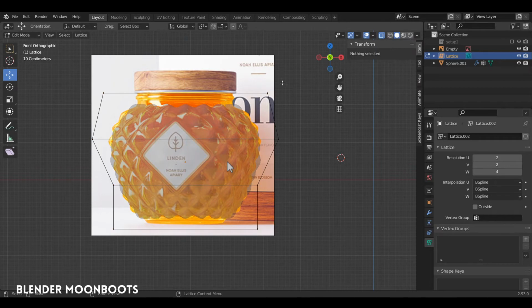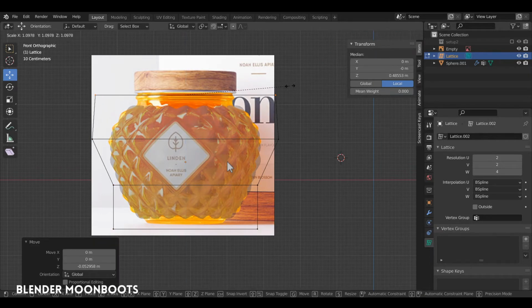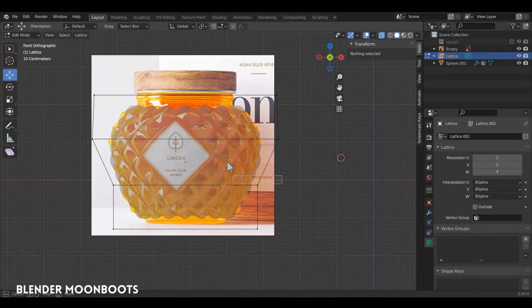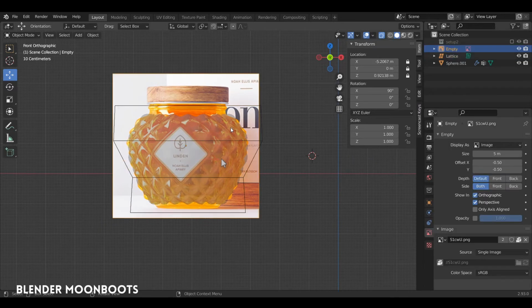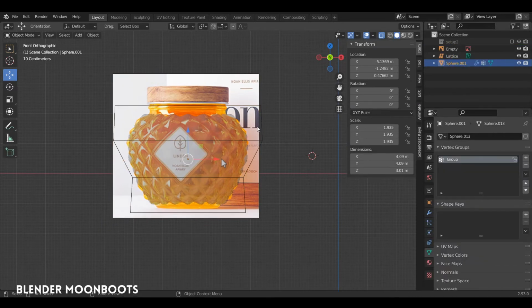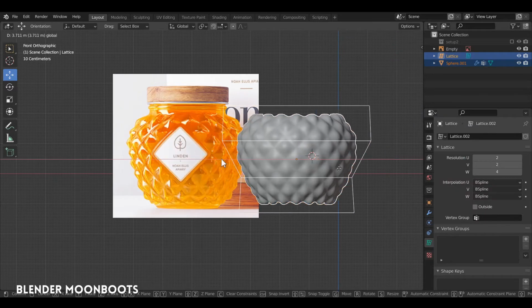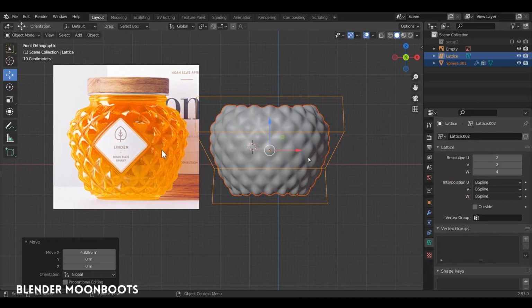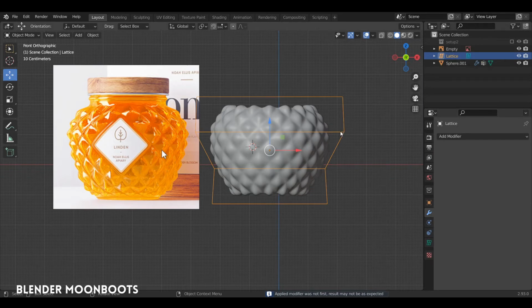So I scale up, scale down, move the edge loops, and when I'm glad, I can go back to object mode. And then I can move my object and my lattice. I select my object, and in the modifier panel I can apply the lattice with a Ctrl A, and then I can get rid of my lattice cage.